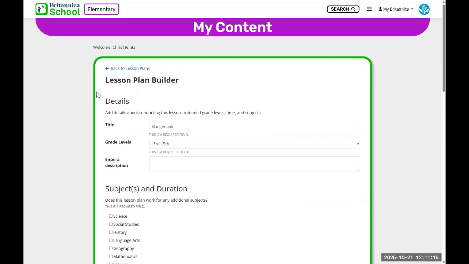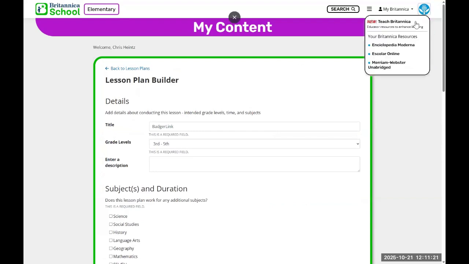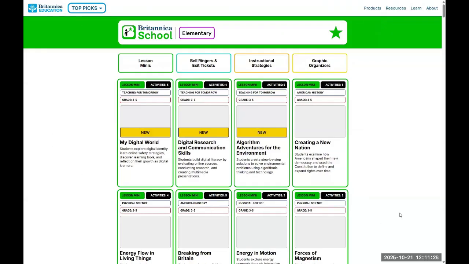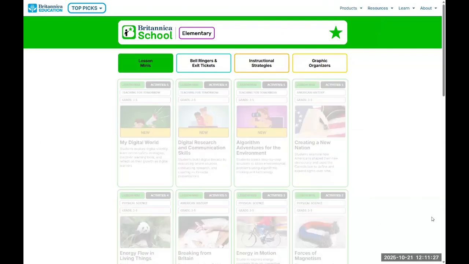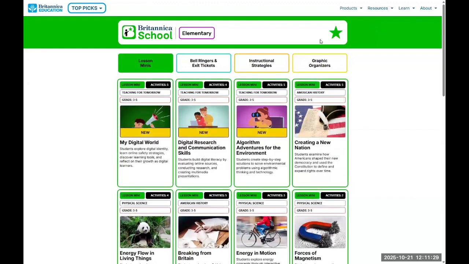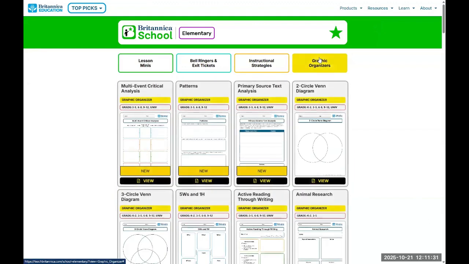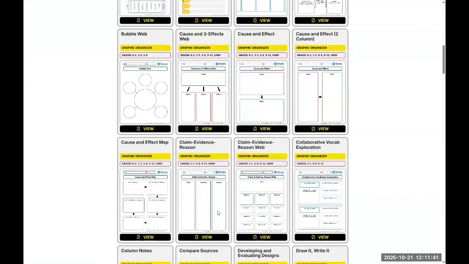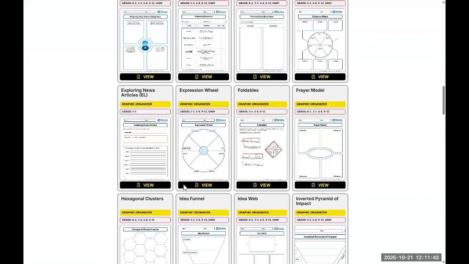Where this pairs really well is with Teach Britannica, right? So if I wanted to find additional content to add into a resource pack, I can click on the top right corner here, go to Teach Britannica. I can see all of my Britannica School elementary content right here. And then if I wanted to find graphic organizers or bell ringer activities to include in my resource packs, I can go ahead and browse this vast content here from Teach Britannica as well.